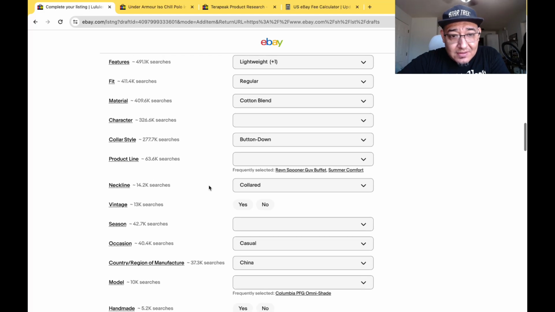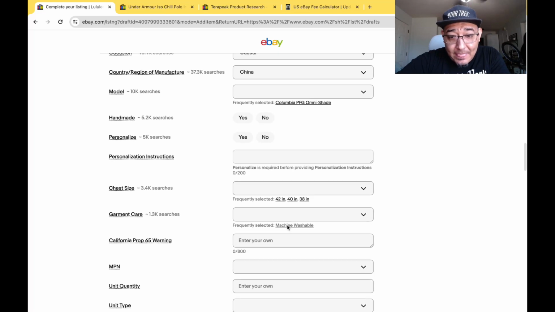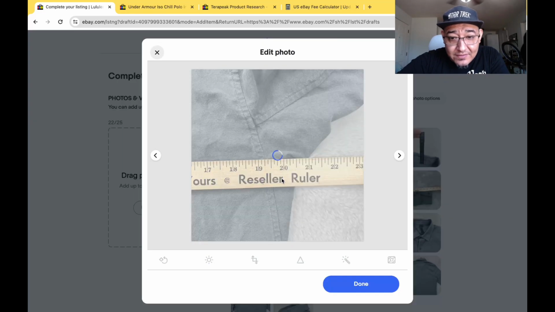I don't feel it's helping the listing, unless it's like a winter coat, then you can put winter in there. But I don't know. I never mess with it. It's machine washable. The chest size, let me see if it'll have it.